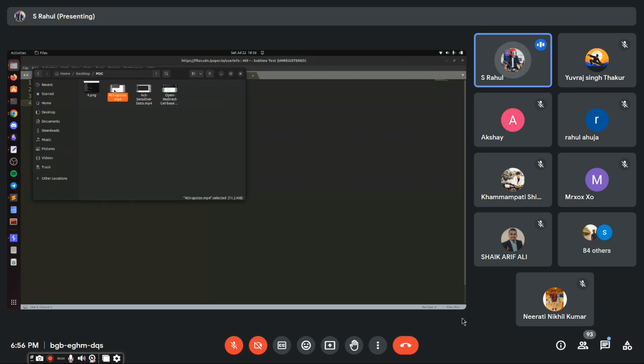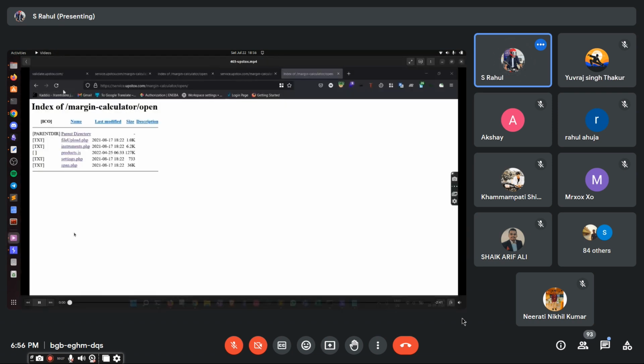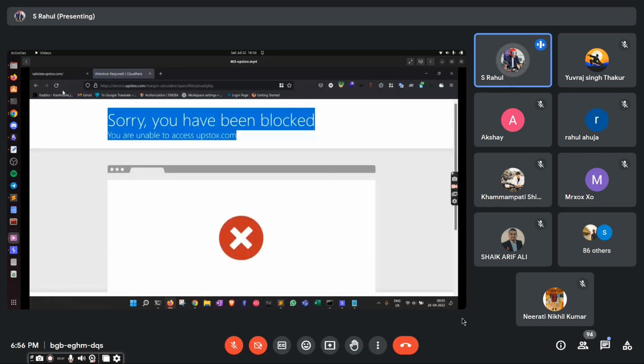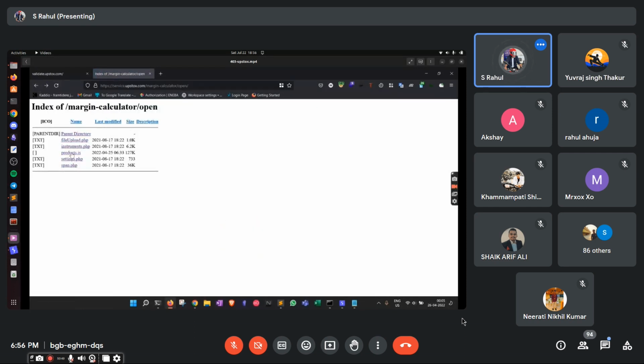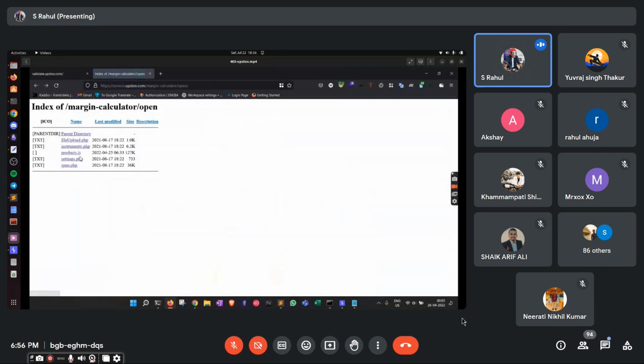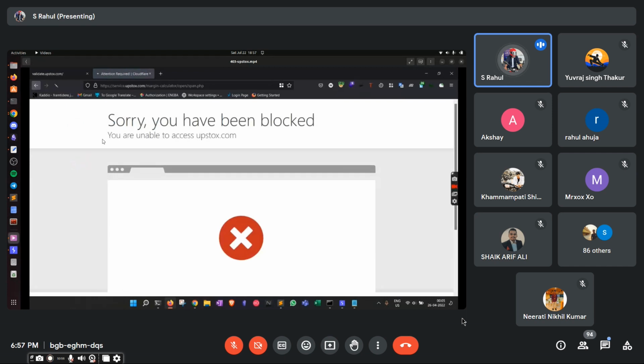I will show once again the POC. Check carefully. Okay, this is a domain. Listen carefully. This is a domain, service.abstract.com margin calculator open. In this domain, there are 5 files. Here you can see file.php is accessible. Product.js is accessible, but it is dummy. But when I click on file upload, it is blocked, 403 forbidden. When I click on settings.php, it is forbidden. When I click on span.php, forbidden.